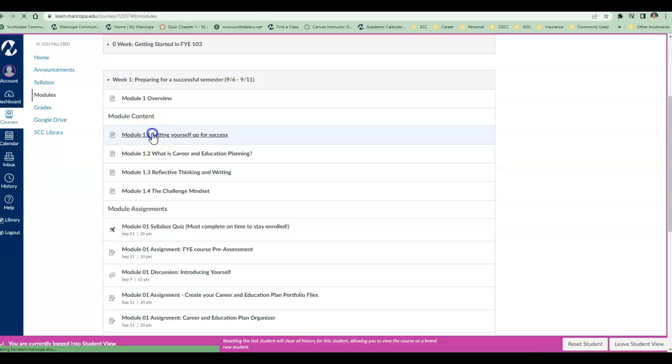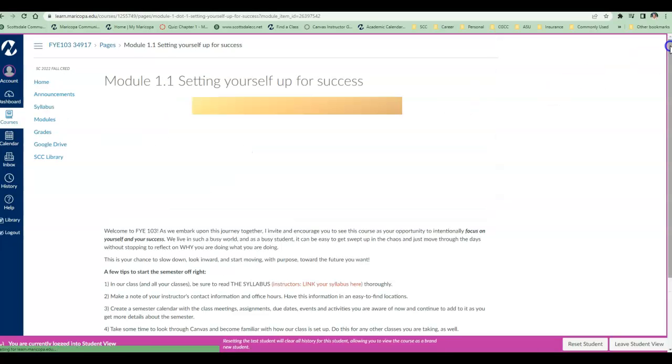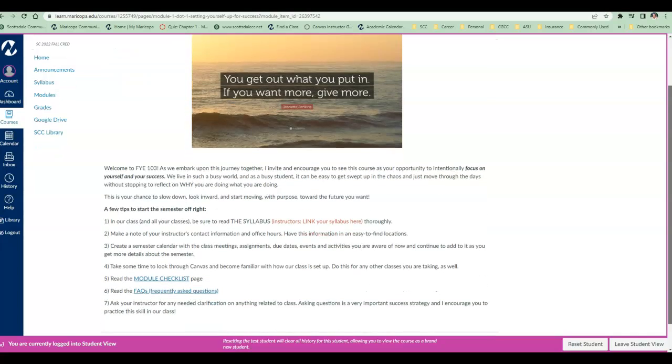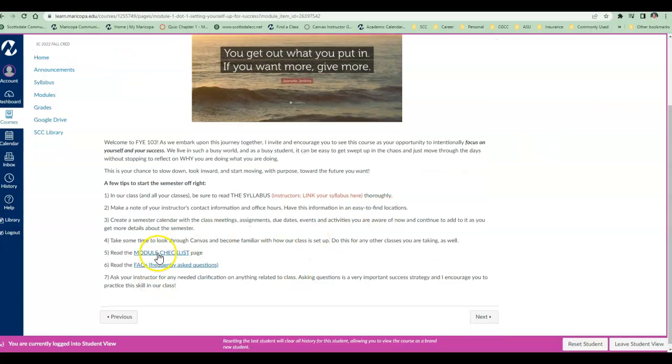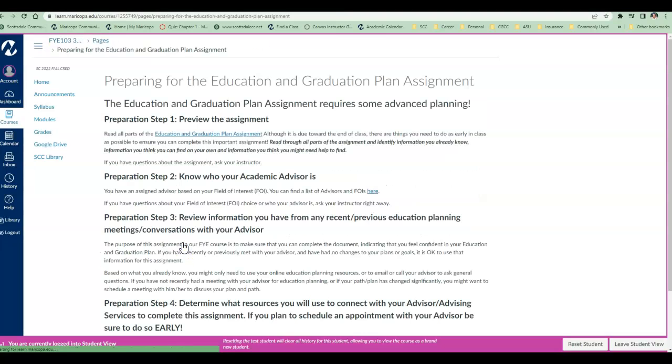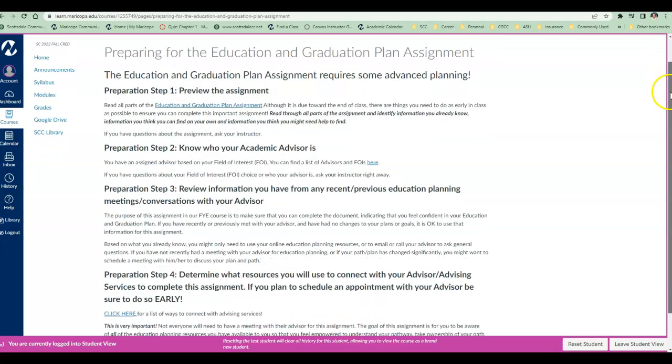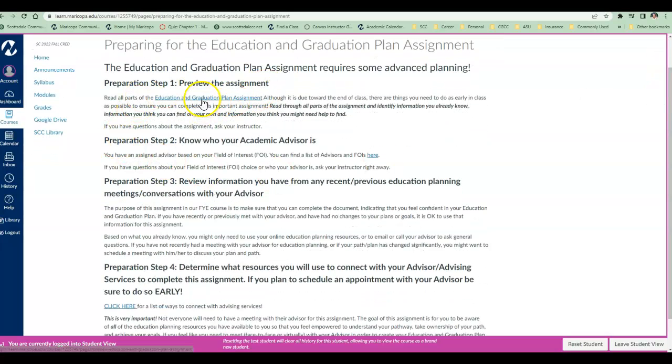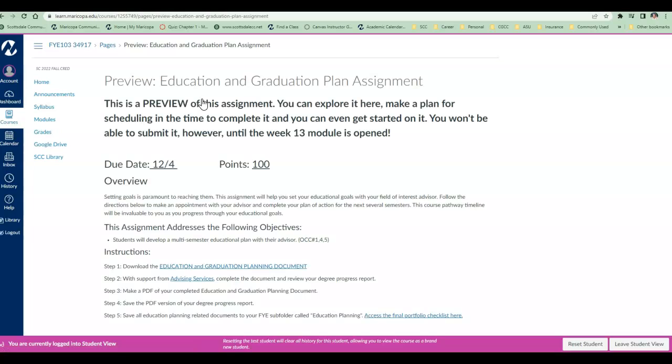And when you click on those, you can then scroll through, read the module. So there's some links sometimes for you to follow, some information. And then you can click through to next. So what is career and education planning? And occasionally these have additional links where you can click on this. So it asks you to please review this page. So you can take a look at that, preparing for that. And this asks you to preview an assignment that we have coming up. And so you're able to do that, get some information. So that just kind of shows you how those work.